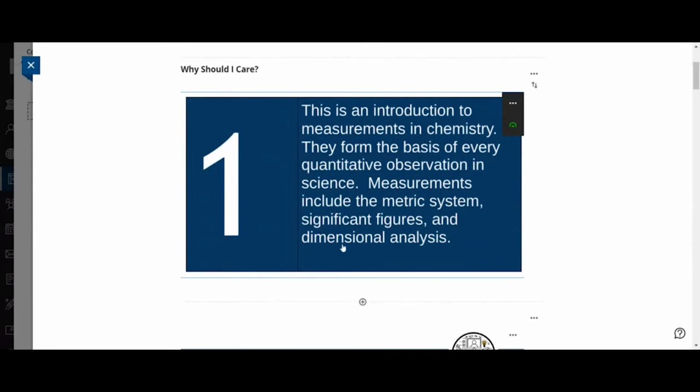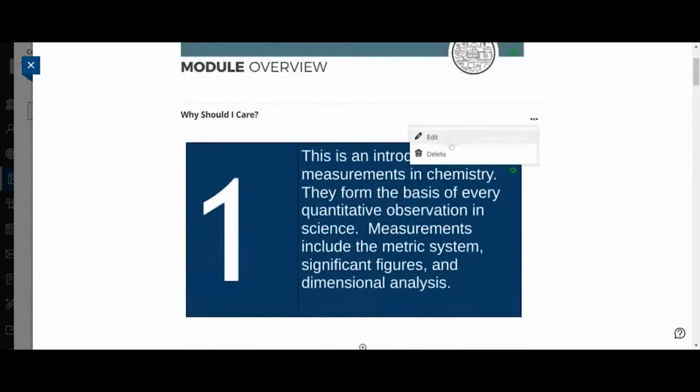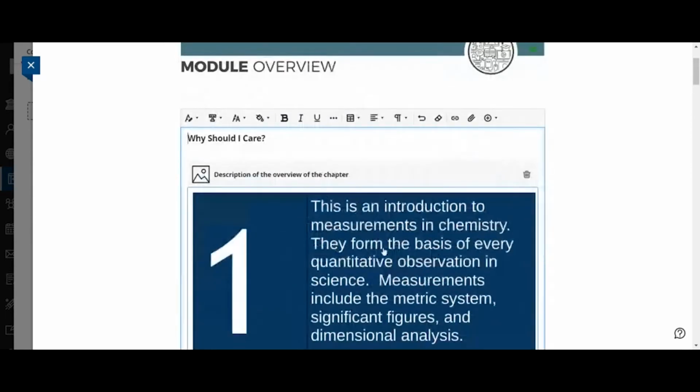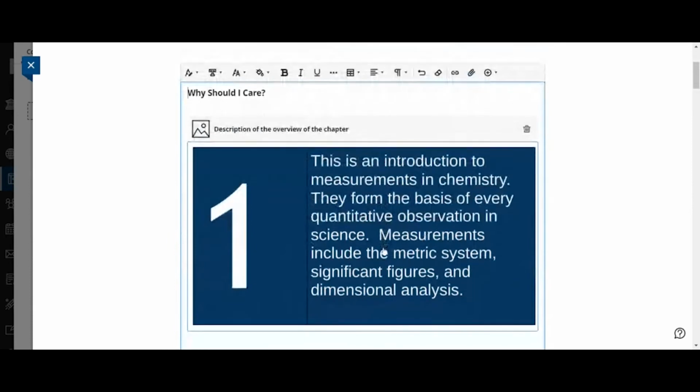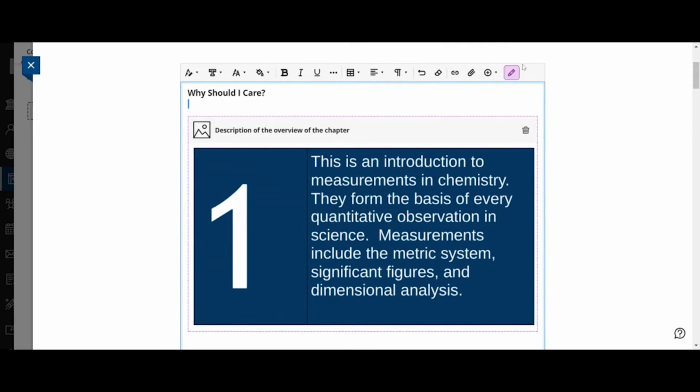So we don't want, for instance, students who are blind or have problems seeing to miss out on this information. So I'm going to edit this, and I want to show you in a case like this where you have an image with important text in it, you actually just want to include that text verbatim, okay? So I'm going to click on this, and first I'm going to read the first portion of it. This is an introduction to measurements in chemistry, etc., and so on.